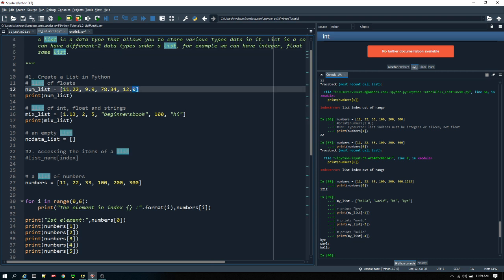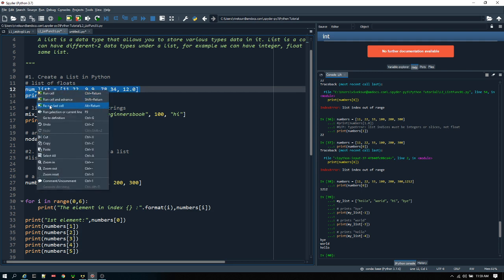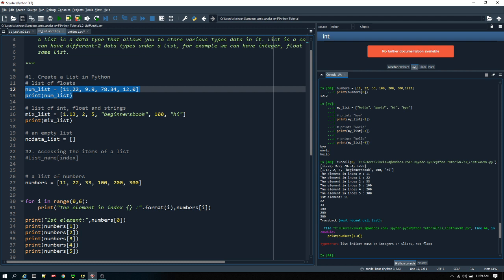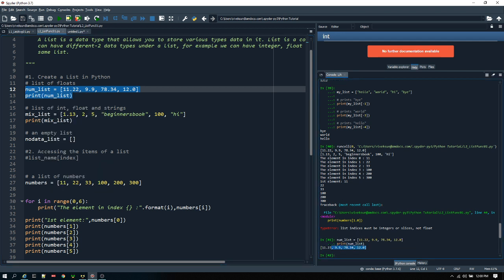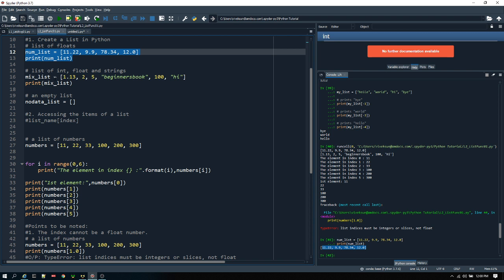So let's see. This is a list which has only decimal values. So if you want to print it, the list index must be integer or slices, not float. Okay, why is it saying that? Uh, this one. Okay, now you can see the values printed here. So basically, we are printing the list variable, and it is printing all those values which are initiated.